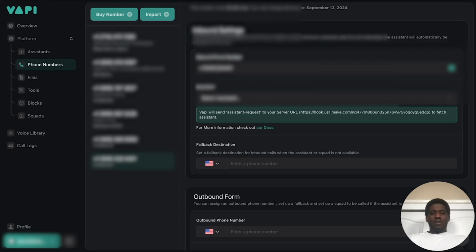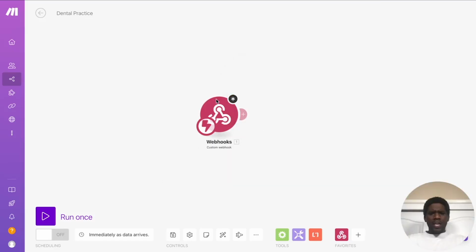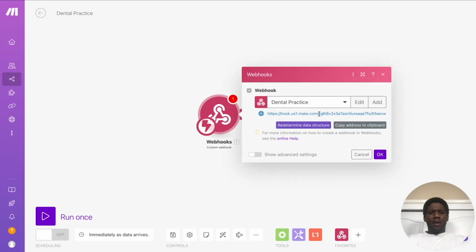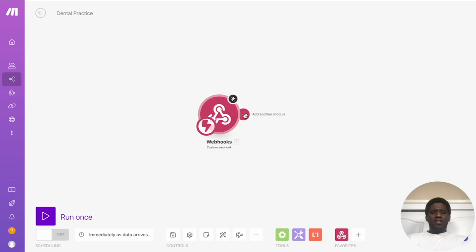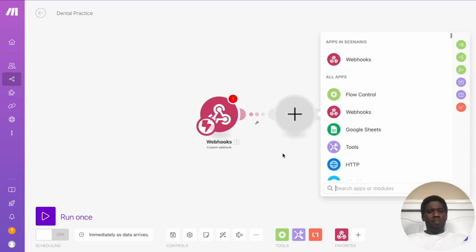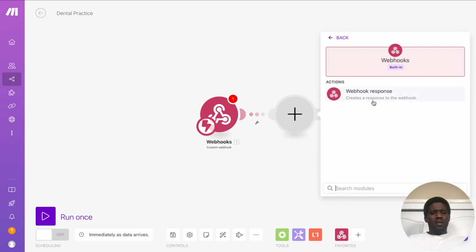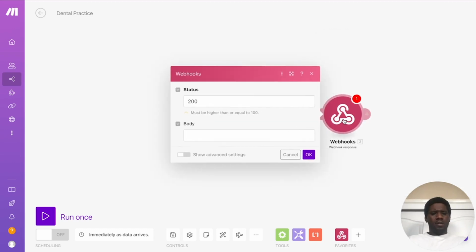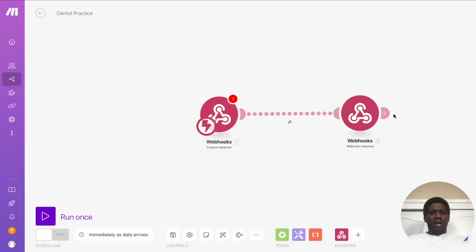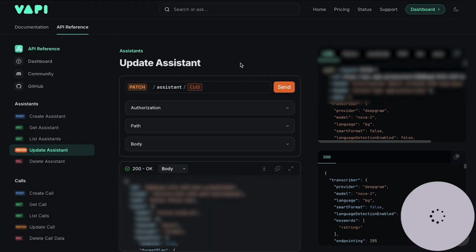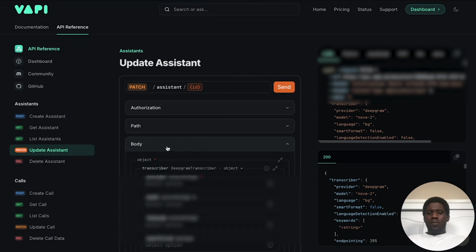Now we need to head over to Make. And now that we have this server URL ready to go, we need to send the response. So we'll send a webhook response. Perfect. And then for the response of the webhook, I will go ahead and show you guys the format that we will need to use.